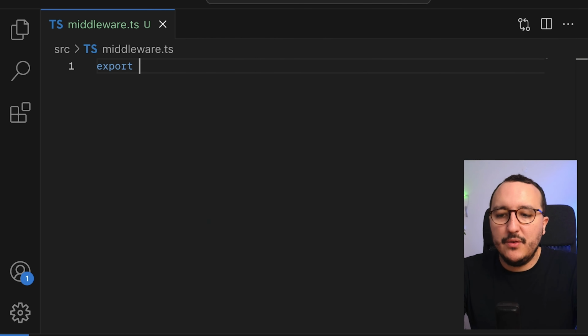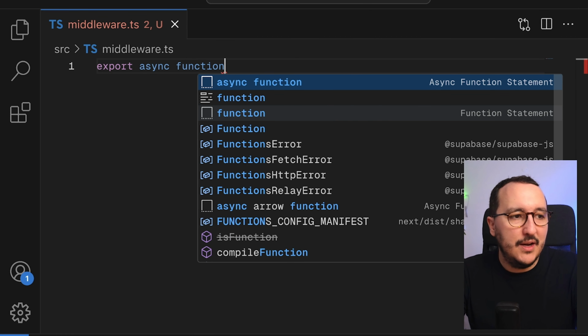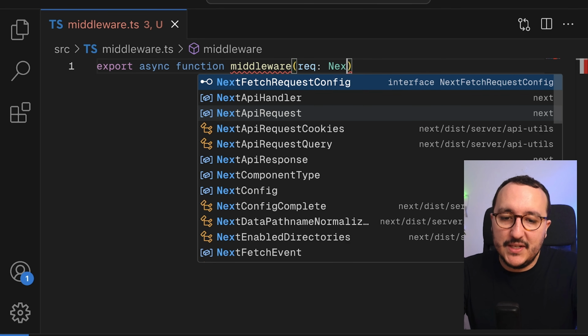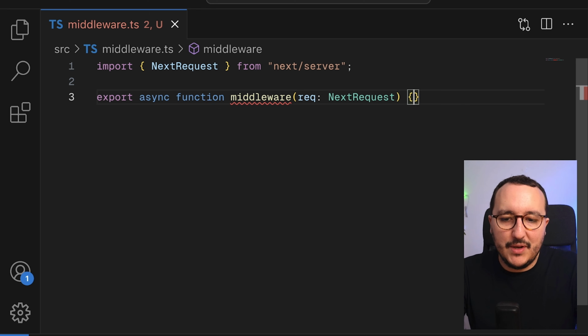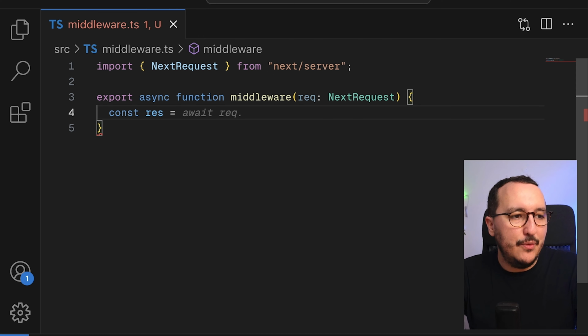So what we're going to do here, we are going to export an async function, which will be a function middleware. And here I'm going to receive my request like always, NextRequest. There we go. And this function middleware is going to be triggered every time we enter in the route. Okay, so at first we are going to create a res, so NextResponse.next.